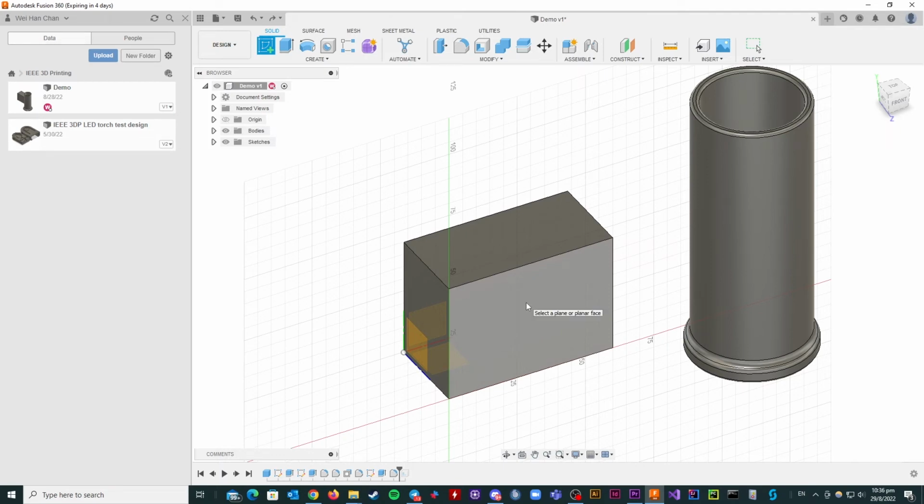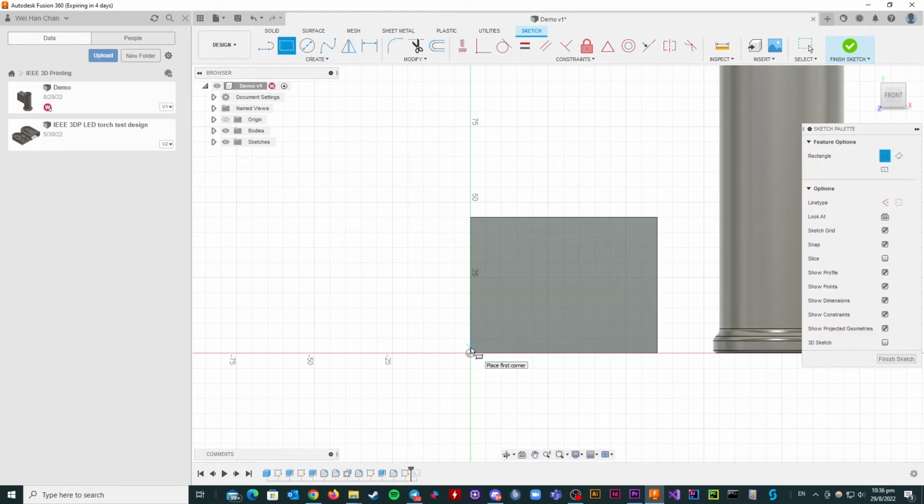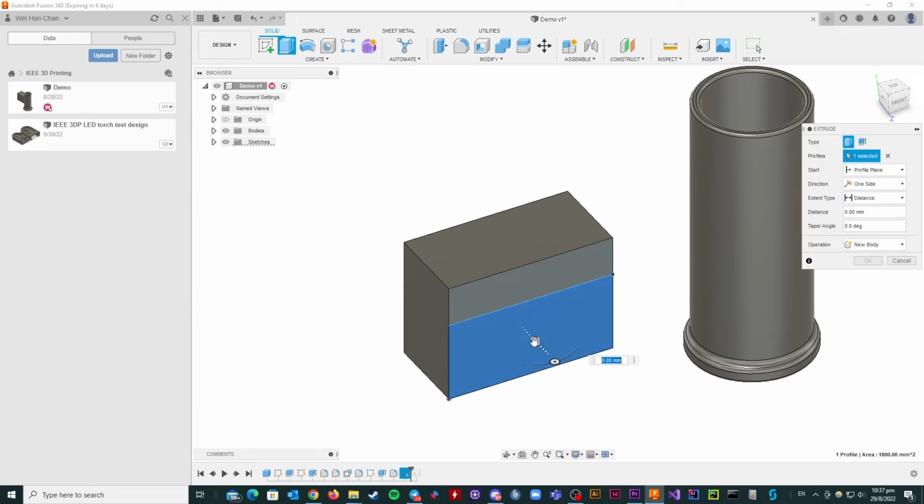So it is important to remember that you can only draw on flat surfaces. You cannot draw on curved surface, so that means you cannot select that to make a drawing. So I'm going to do another rectangle. Of course I'm going to do one, but only with a partial height, so let's say 30. Finish sketch. I'm going to then extrude from here.